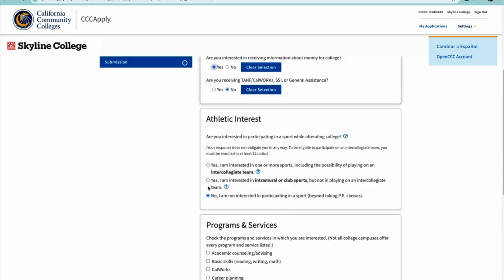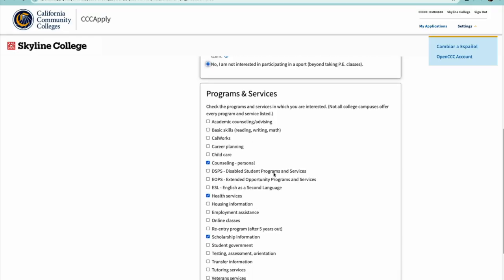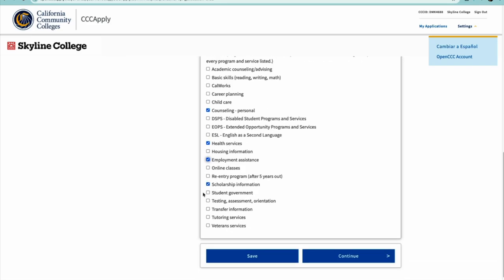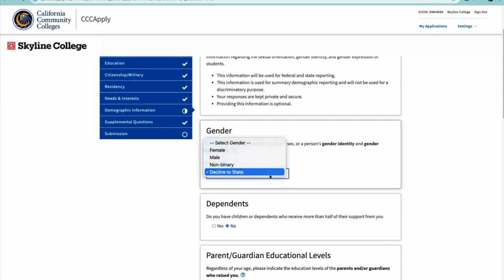Athletic interest, if you would like to play sports on a team in college, that's this top yes. Middle yes is sports for fun, like club or intramurals, and then no, if you're not interested in playing sports. Choose the programs and services that apply to you or that you are interested in. So maybe you're interested in personal counseling, in health services, in employment assistance, and scholarship information. Hit the continue button. And then here for gender, you can choose the gender option that applies to you.